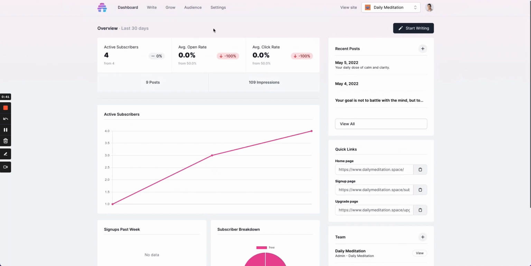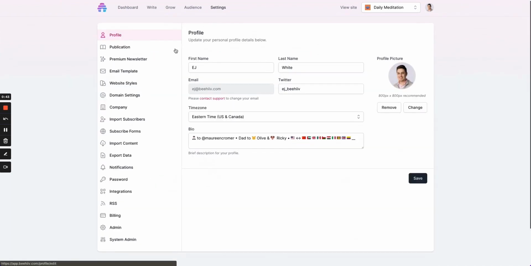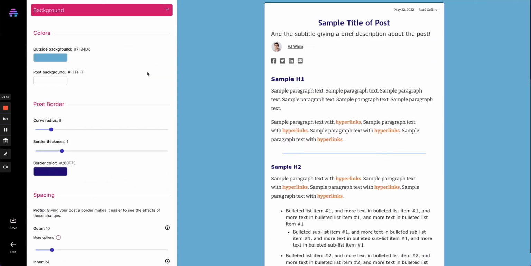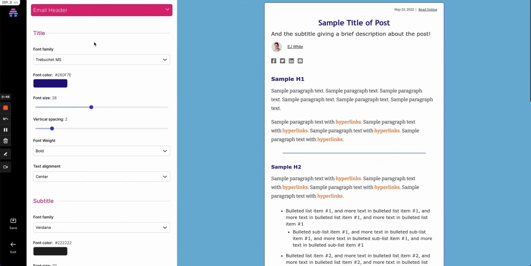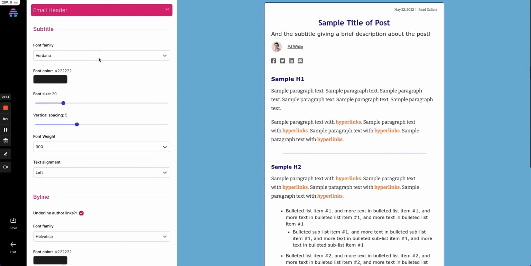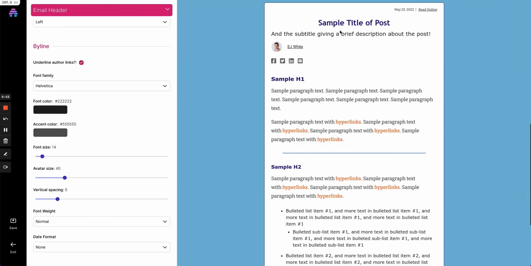So to access the byline settings, you're going to go to Settings, Email Template, and you're going to go to Email Header. You're going to scroll down to Byline, and so that's going to allow you to edit this section right here. So you can check this to highlight, to underline or not underline.